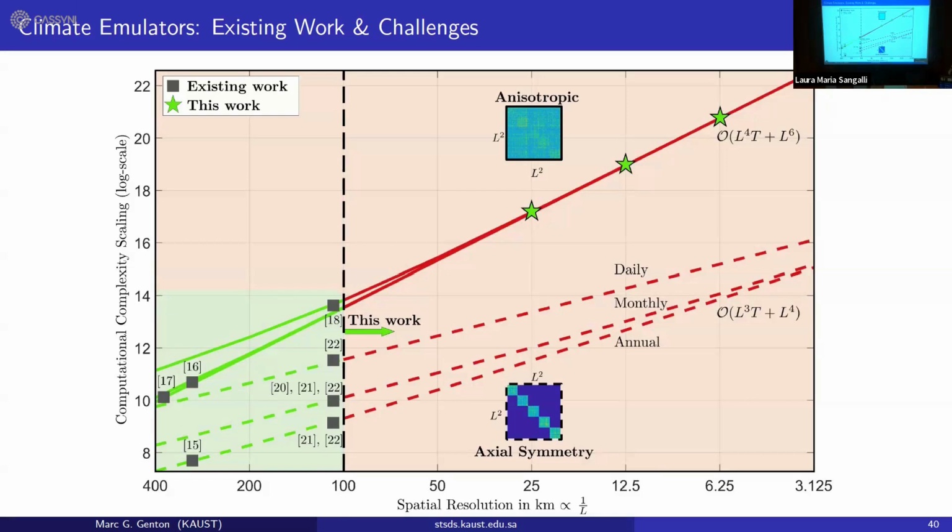And also some of these models make some assumptions that are somewhat restrictive, for example, axial symmetry. So this type of scaling here is for the one that assumes axial symmetry on the sphere. This means that you have non-stationarity over latitude, but at a fixed latitude over longitude, you have stationarity. So this is somewhat restrictive. It reduces the computation. So if you want a really anisotropic model, these are the curves and the type of scaling.